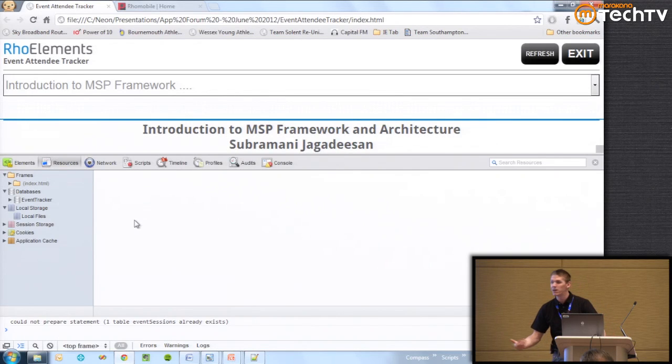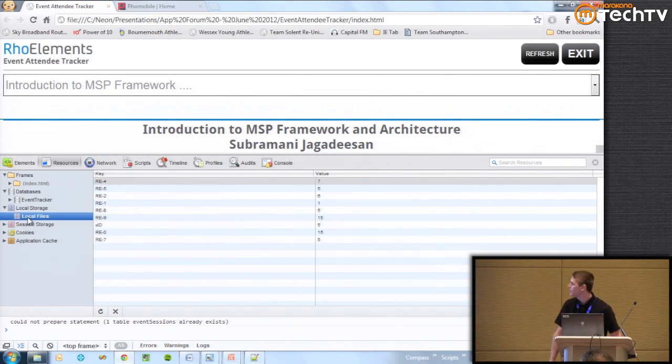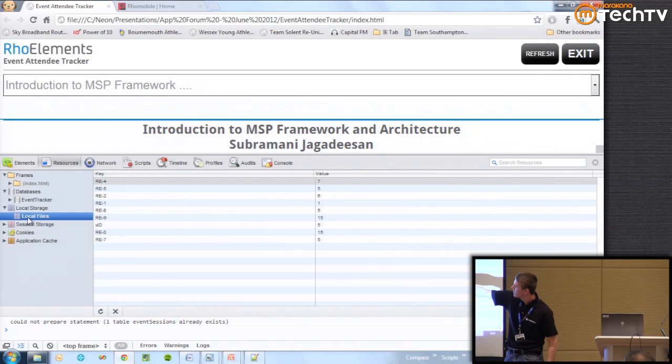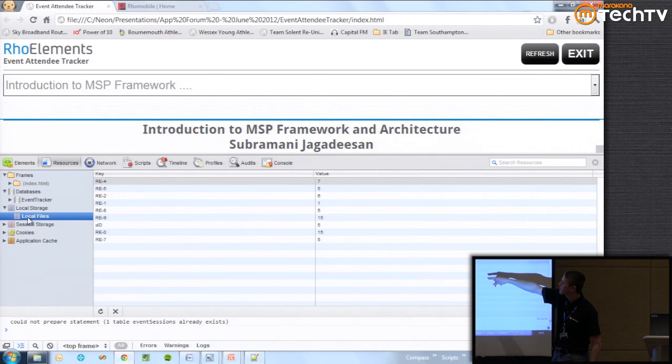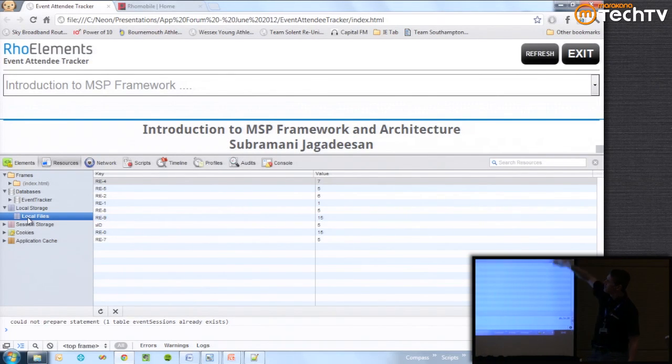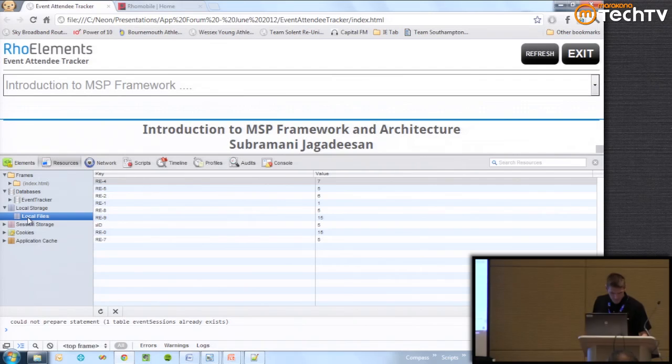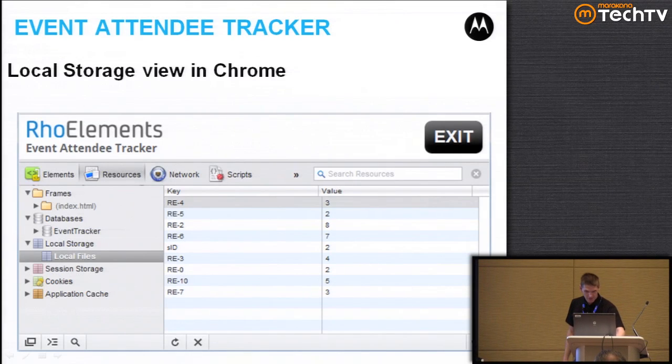This is very similar to the Firebug console in Firefox. And you see under local files here, a lot of this is my test data, but all of the sessions are on the left-hand side there. Session ID, which is this row here, is currently selected 5. And that's that. And then this is an accompanying screenshot, which is just an earlier version of the test data.